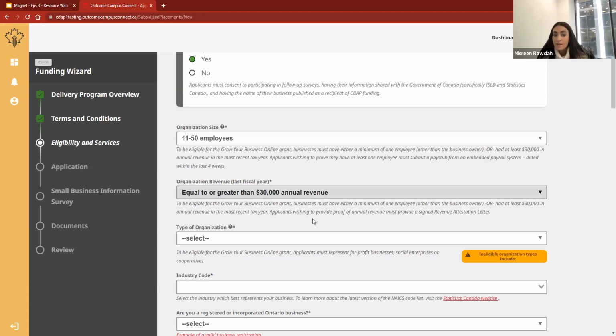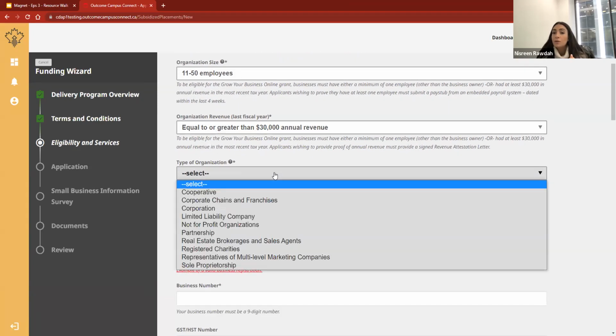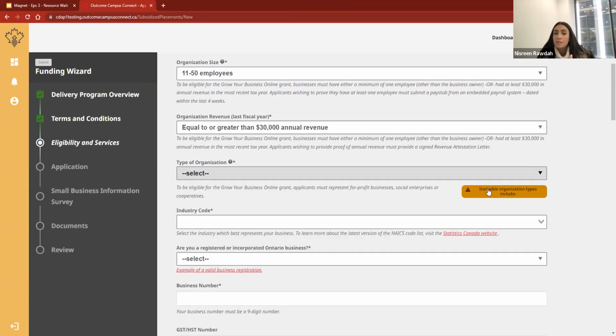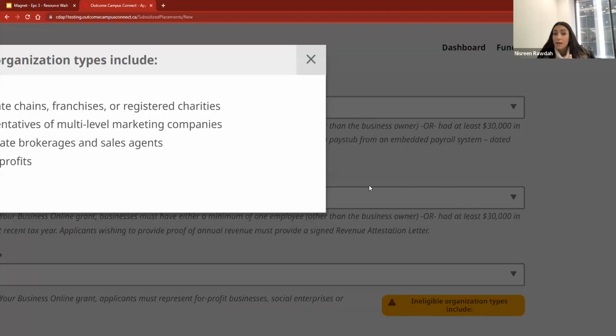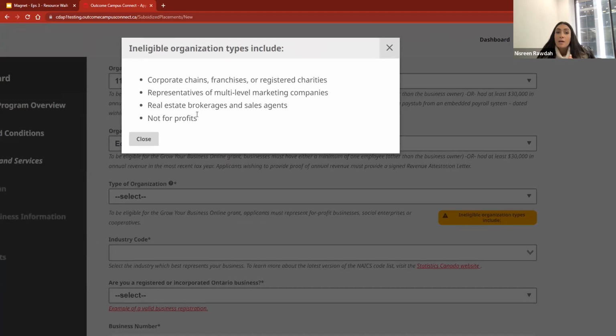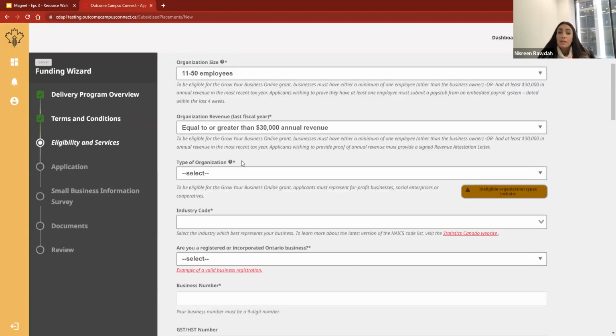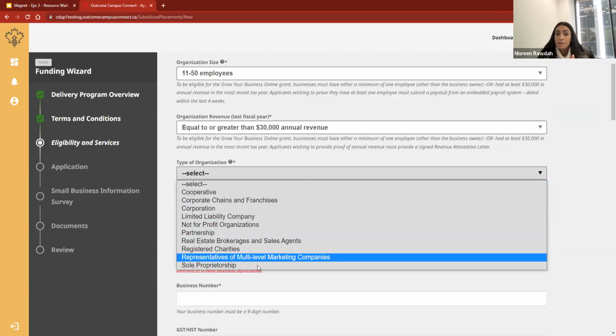Now, the type of organization here, you'll notice there's an orange yellow pop-up box on the side. If you don't understand what that means, you can hit that little yellow box and it will show you who are the ineligible organizations. So this would automatically take you out of the running, okay? A not-for-profit, a real estate brokerage, multi-level marketing companies, reps that are from those companies, and then corporate chains, franchises, or registered charities. Okay, so let's pick a sole proprietorship for the sake of today's conversation.